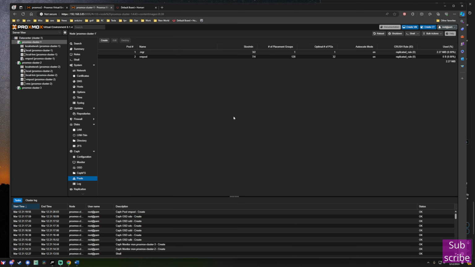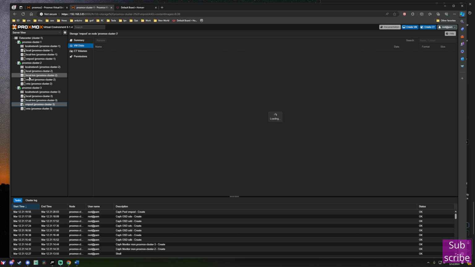Perfect. So we have the VM pool up and running. And you can see it on each of these cluster nodes. So just as we described, it's a storage service. Now it is visible to each of these cluster nodes, and any data we put into the storage pool, we'll be able to see in real time from each of these nodes.